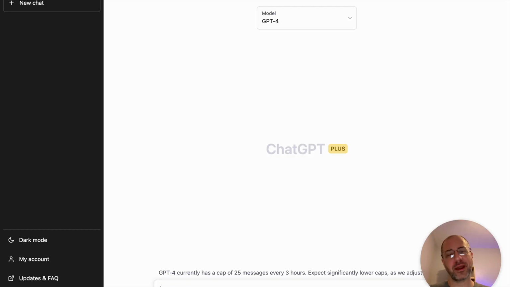Okay, so here we are at ChatGPT. I'm going to be using the Plus, the premium service, which uses GPT-4, but we'll also look to see how 3.5, which is the free version, does with this as well.